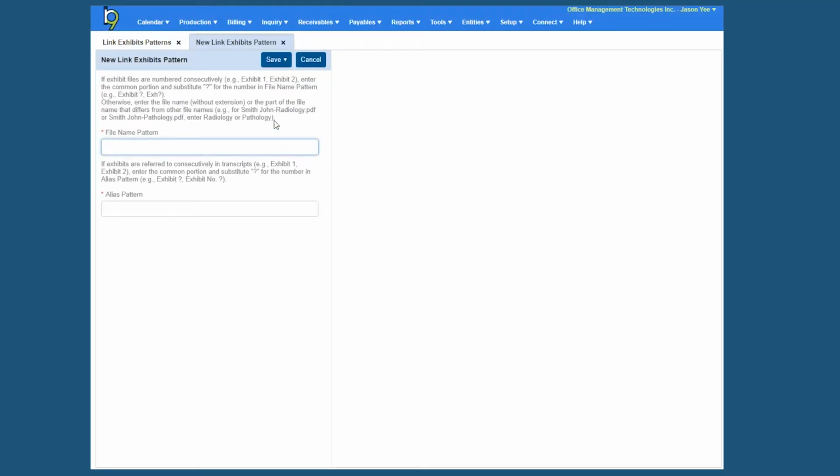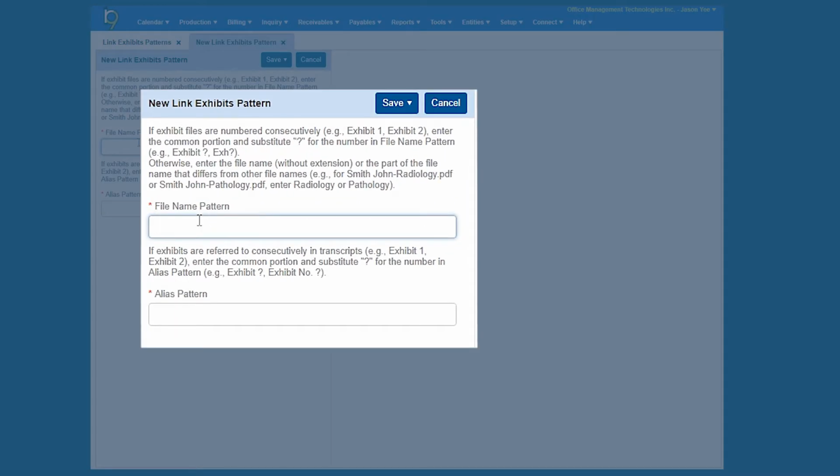When you're creating these, read the legend above each section. For the file name pattern, if the exhibit files are numbered consecutively, as in my example, exhibit 1 and exhibit 2, enter the common portion, which is the word exhibit, and then substitute a question mark for the number in the file name. So instead of 1 and then 2, I would put a question mark here.